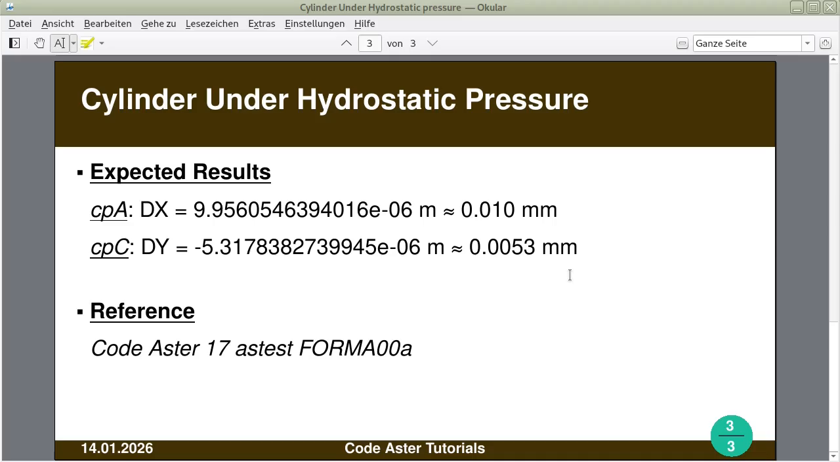So format 00A uses an axisymmetric modeling, and we use a 3D one. Of course, the axisymmetric modeling is way simpler and quicker to set up and compute. But a 3D modeling is practically more understandable for the newcomer. That's also the goal we want to achieve.